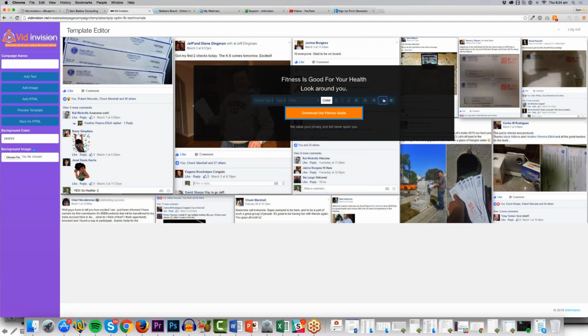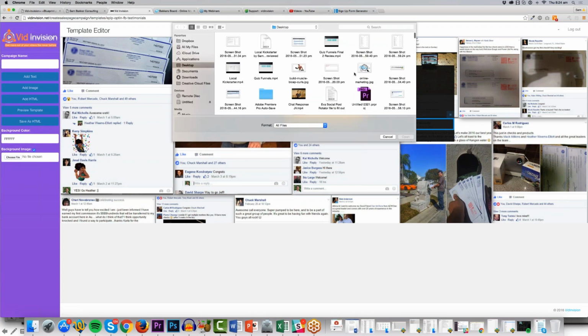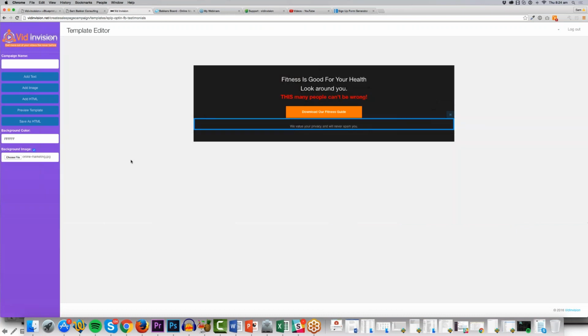Download fitness guide, we can add a link to it, and we'll link this to where we want it to go. We can adjust this background if we want to as well, using some of the settings here. We can actually click on this and adjust this background to what we would want it to be. We could take any sort of background. Now I'm just going to take this one as a basic example here today.